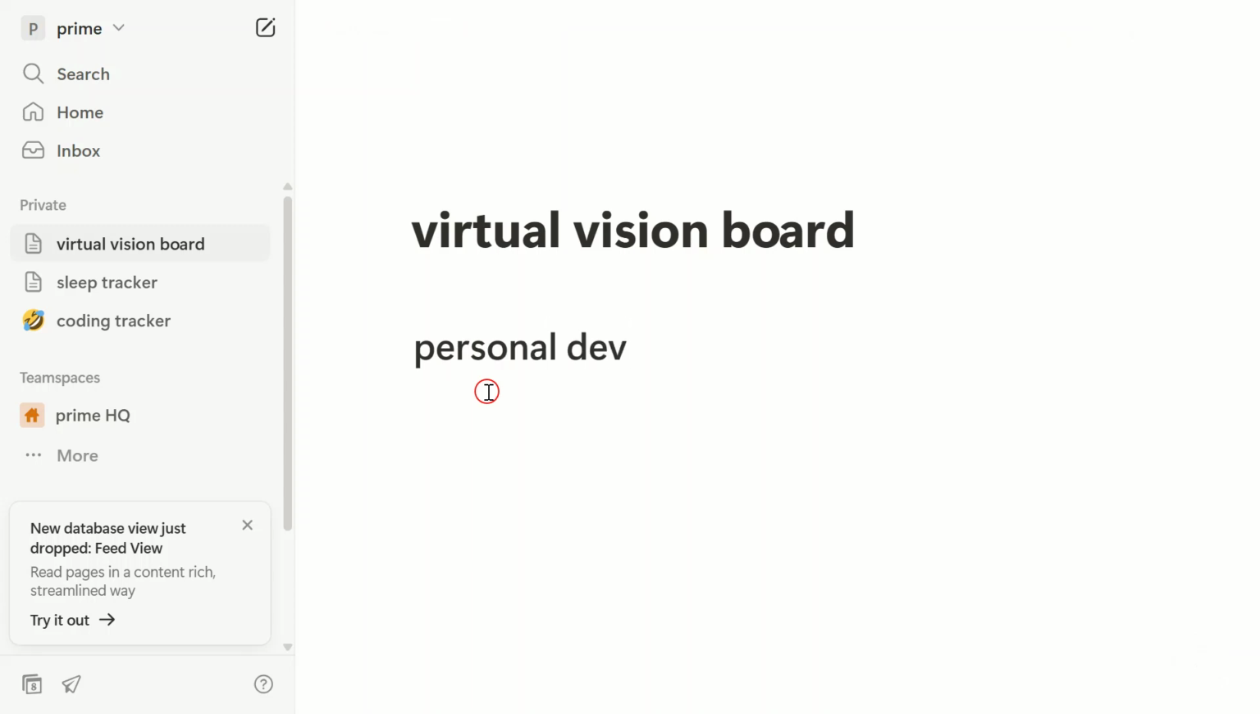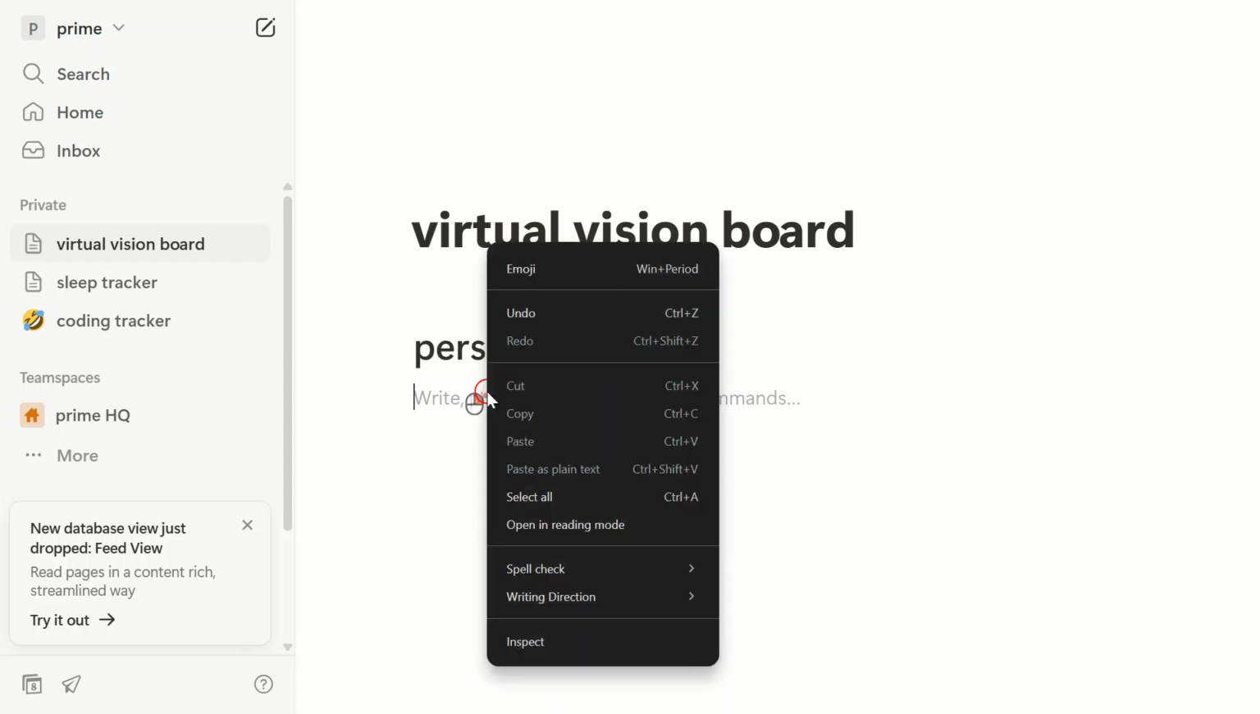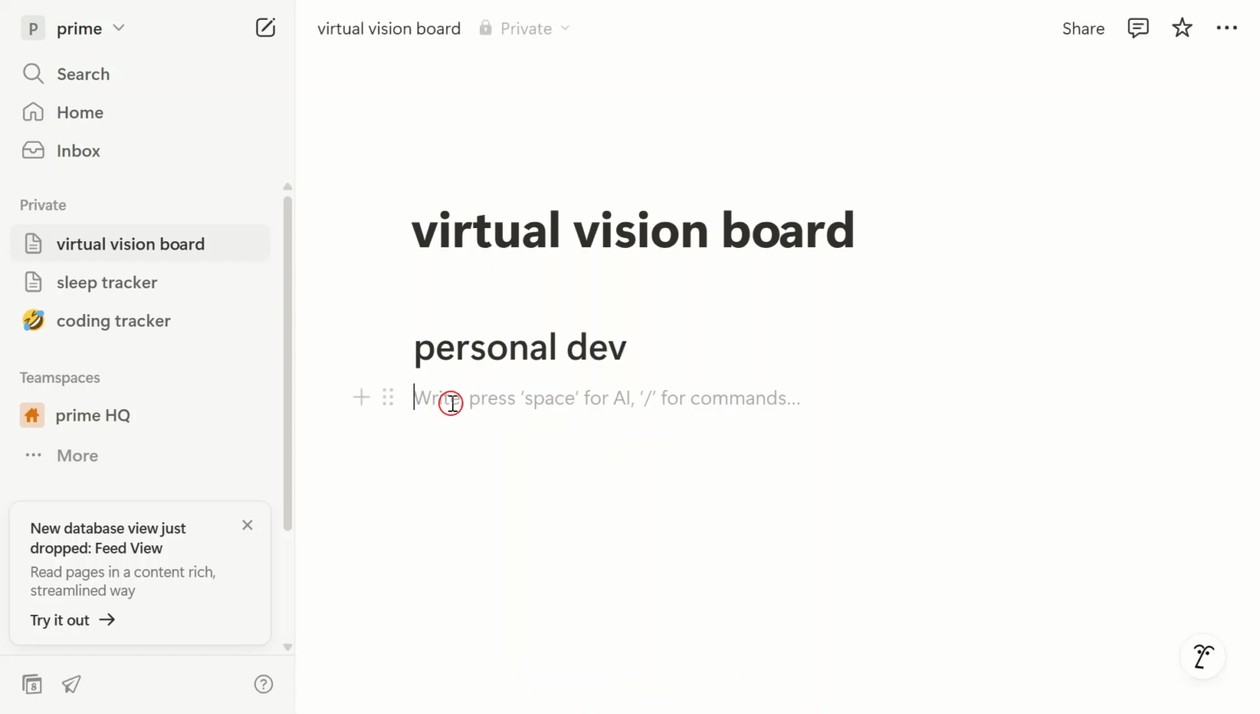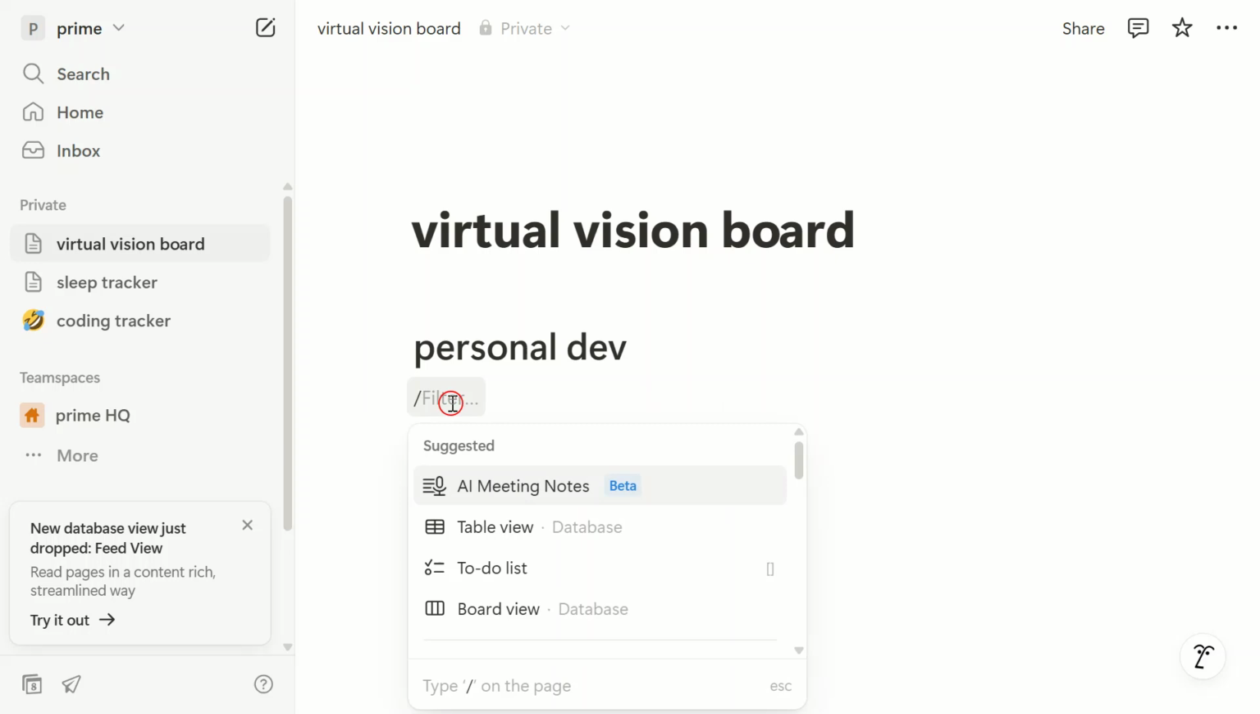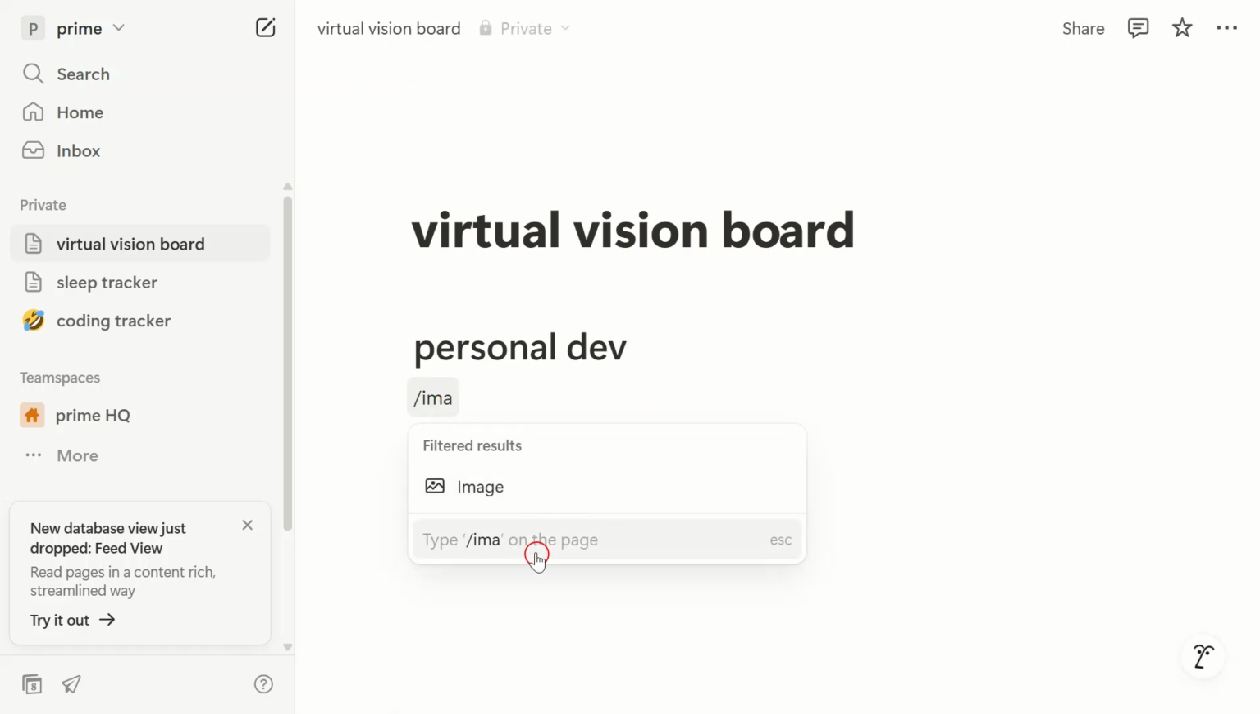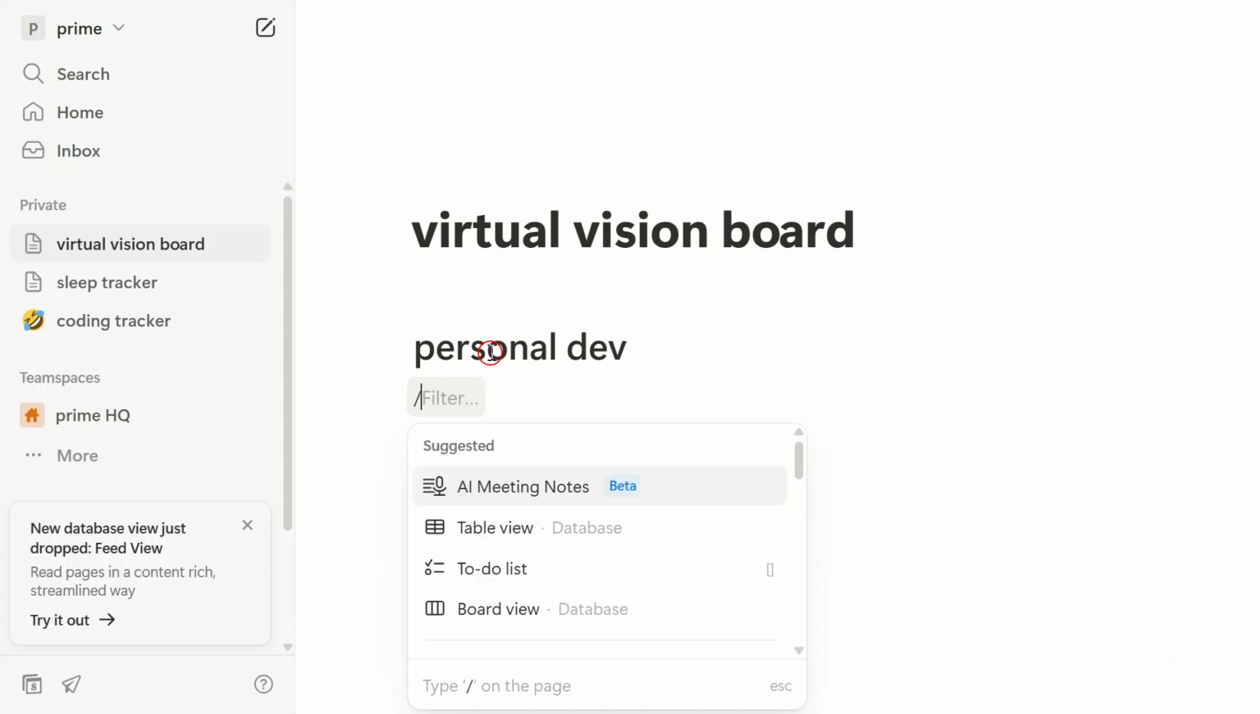Next up, it's time to add some life to our vision board. For each section you created, you will add images, links, or text that represent your goals. To add an image, type /image and upload your selected picture. To add a link, type /link and paste the URL. This helps us because visualizing your goals can make them more tangible and motivate you to take action.